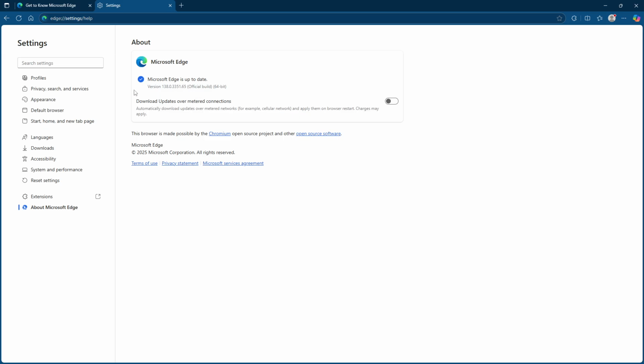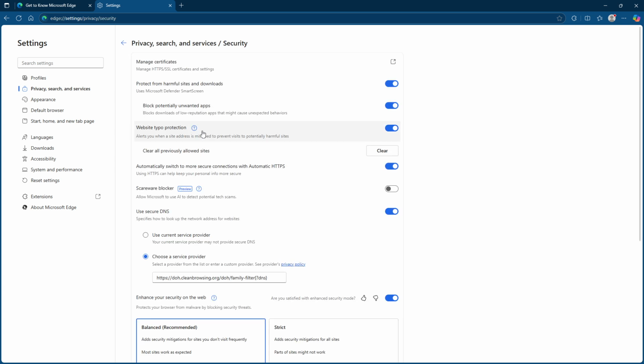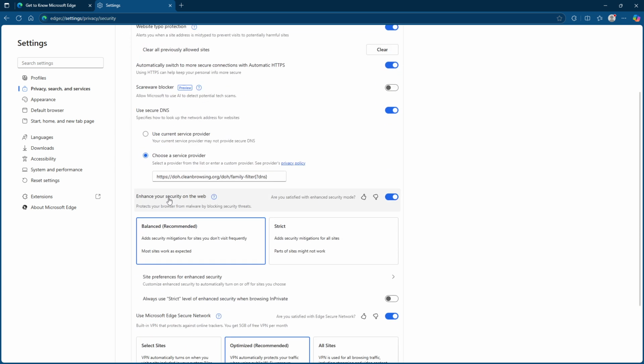Now let's adjust some security settings. Return to the Privacy, Search and Services section in the Edge settings, and this time click on Security. You might want to tweak the "Enhance your security on the web" feature by adjusting it to a more lenient setting. Remember, be cautious when changing security settings and ensure you understand the implications. If you feel uncertain, explore the additional options available within the security section to better tailor your browser's behavior to your needs.